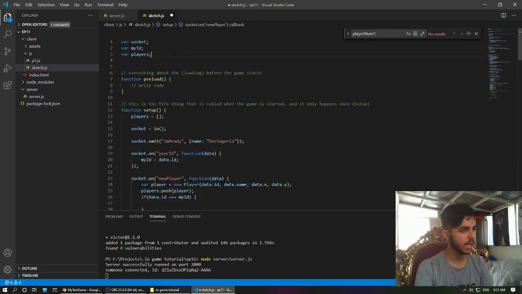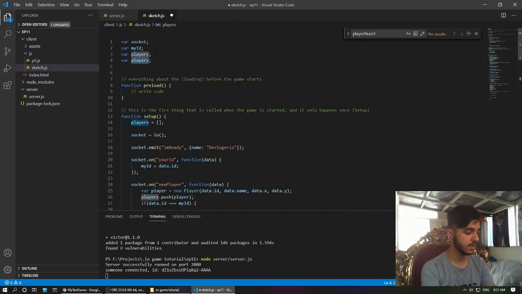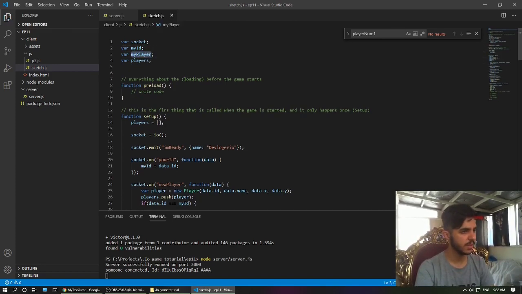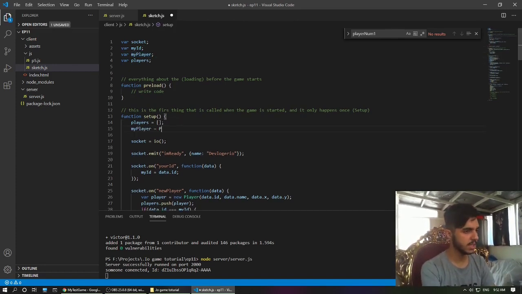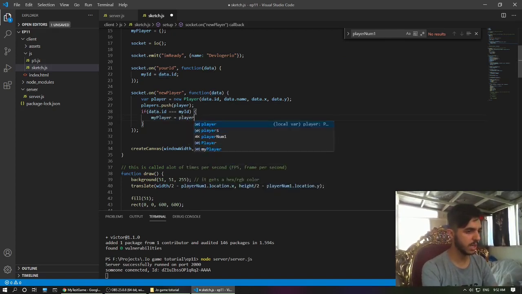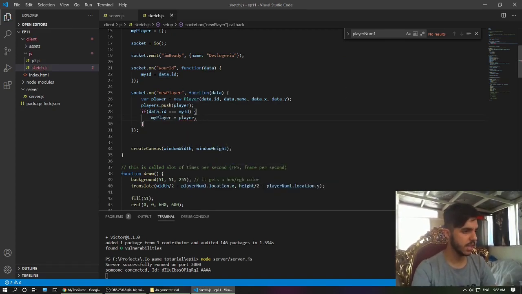I'm going to say, okay, I have another one, my player. My ID and my player. My player is an empty object. I'm going to say my player is equal to player as well. I'm going to save it up there, so whenever I want, I can access it.